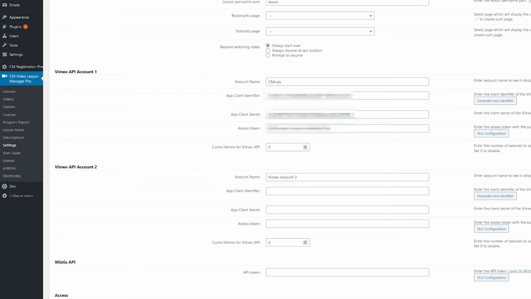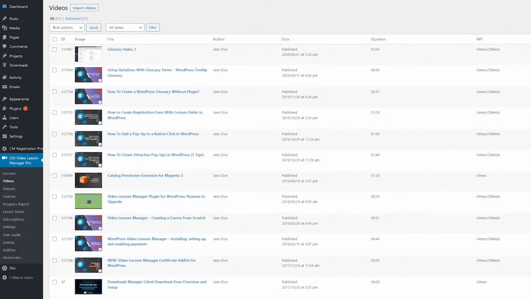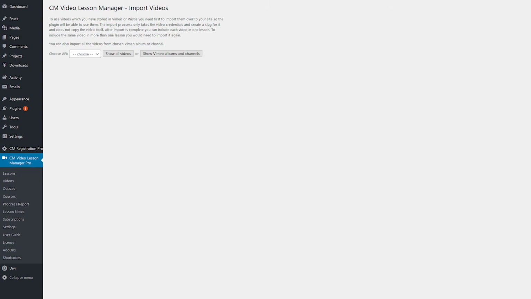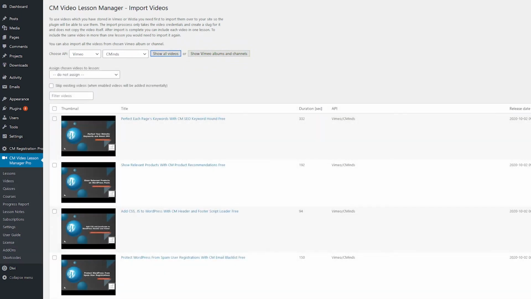To begin the process of importing videos, click on Import Videos at the top of the videos screen and then you will be at the import page. Next, follow these steps. First, choose your video platform. Then you can select from either Show All Videos or Show Vimeo Albums and Channels. Decide which lesson to assign the video to or whether to do it later. Don't worry about skipping this because you can modify the setting at any time.